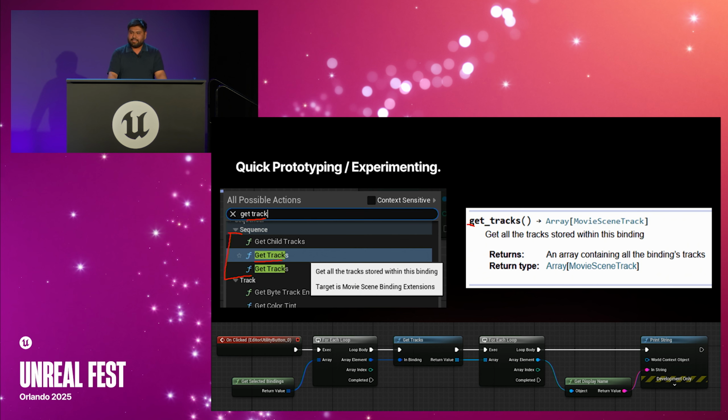And the cool thing is that each of these functions and the description matches to the Python API that you have here. So this is really helpful if you want to do some quick prototyping and find the different functions that you have or you want to use.